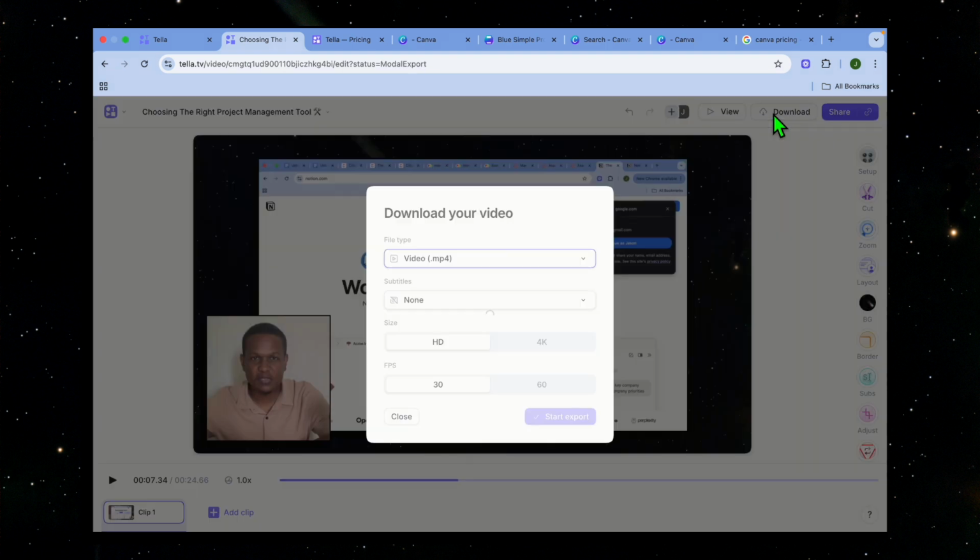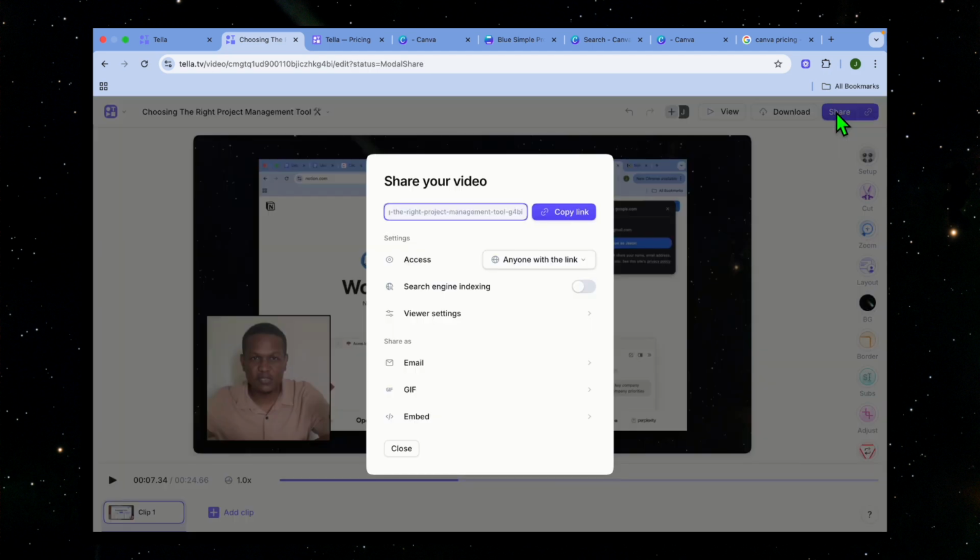You can choose to download it as an MP4 in either HD or 4K, or you can choose to share it. By tapping on share, you'll be able to get a link, which you can also add a password to if you want, and you can also embed it onto your website, share it via email, or convert it to GIF. So in conclusion, which one would I recommend you choose?